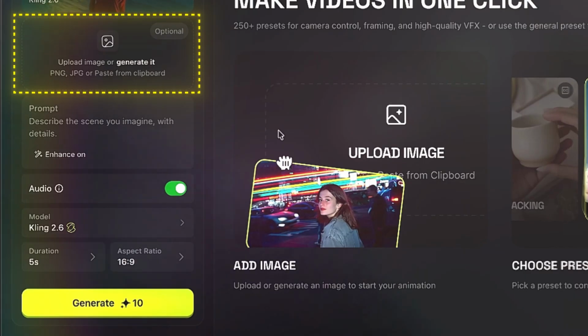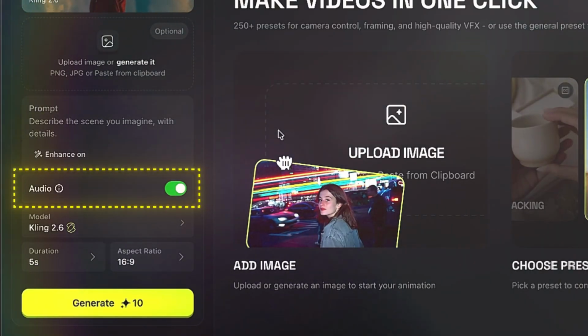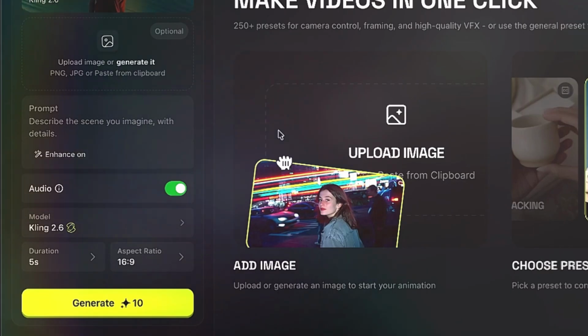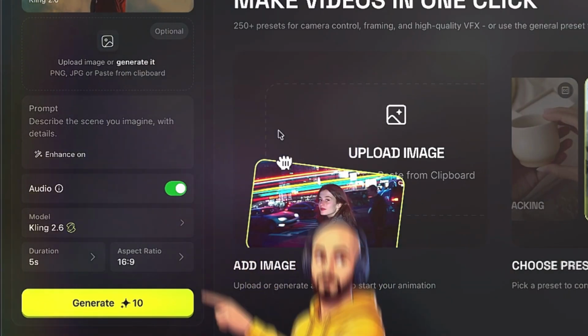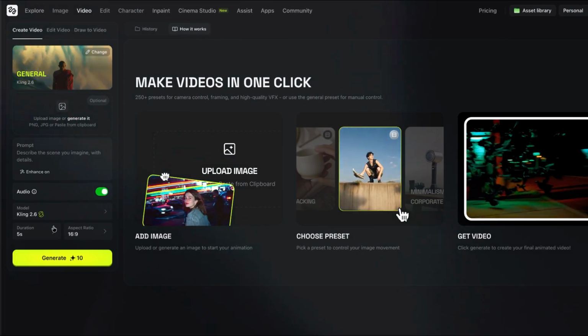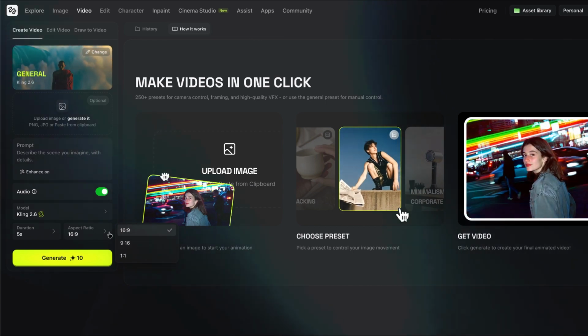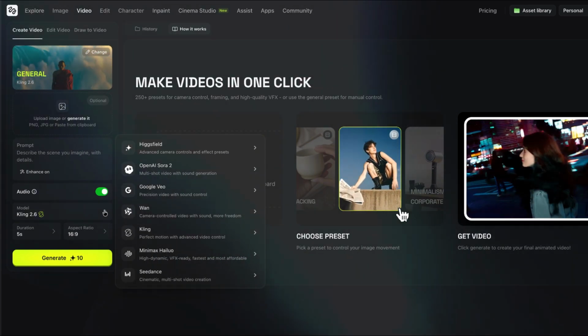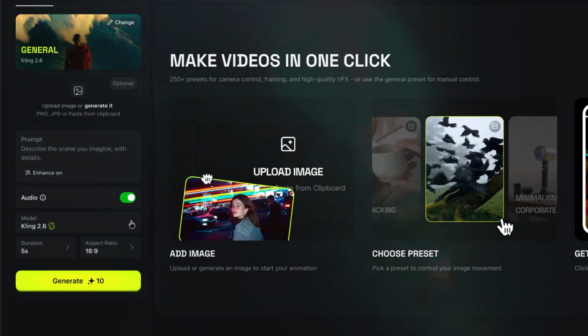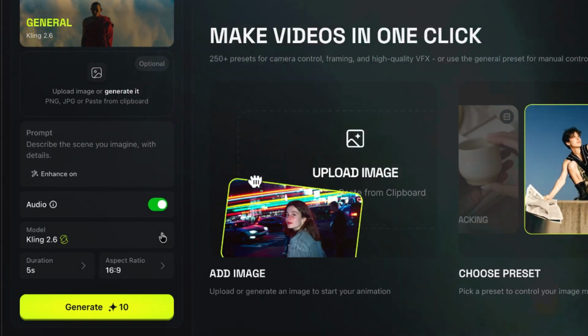You can upload an image or generate one, write your prompt, and for Kling 2.6 audio, right now the audio is already enabled, so you don't need to activate anything extra. But if it is not activated, just toggle the button. Below that, you can quickly adjust things like the duration, the aspect ratio, and confirm that the Kling 2.6 model is selected. This is also where you'll spend most of your time when you're iterating and refining results.